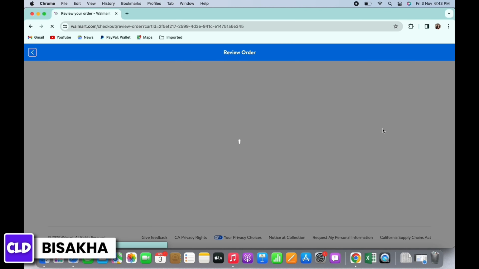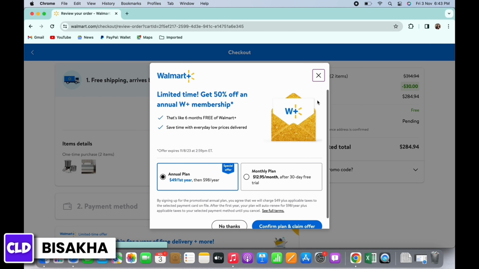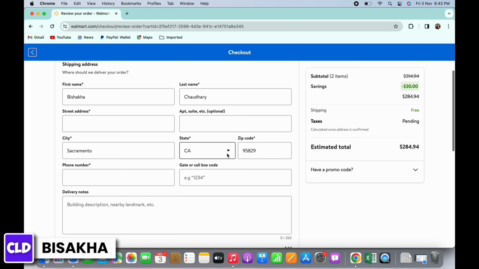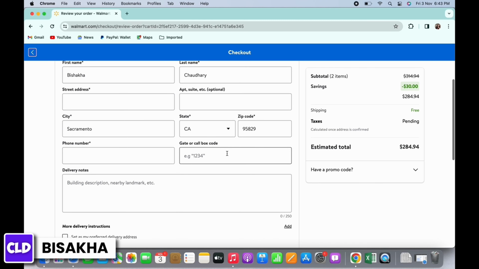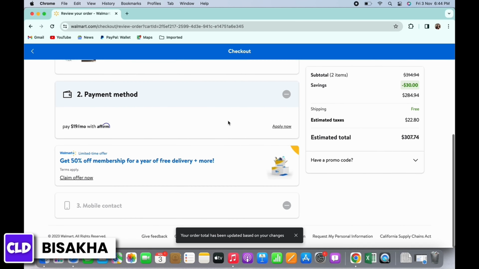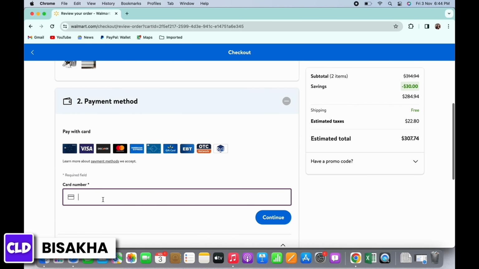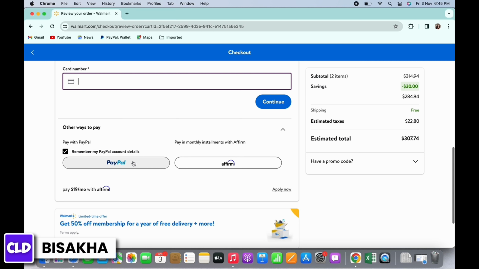You will be asked to enter your shipping address now. So go ahead and enter the shipping address. Make sure to enter the address correctly. Once done, select your payment method and add in your payment details. You can also choose to pay from your PayPal or Affirm account.